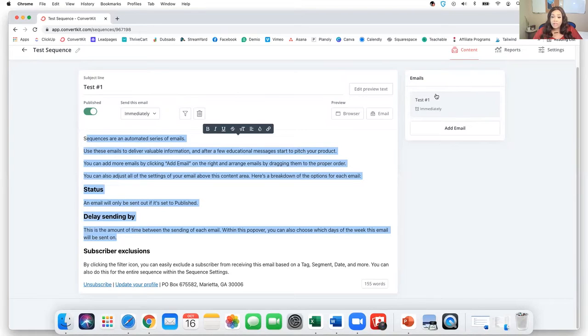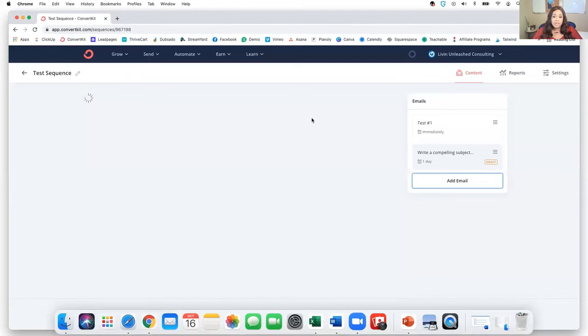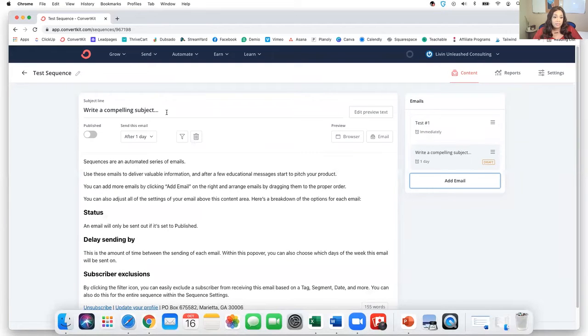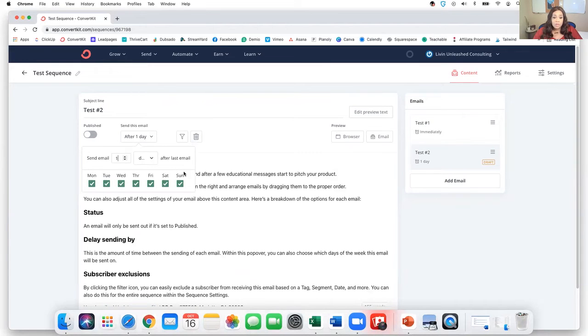But we've already created that first email. So I'm going to add an email because I want to create that second email. So I'm just going to name the subject for this one, test number 2. So for the timing, this is going to be based after the previous email was sent. So whether you want it to be 1 day, 2 day, 3 day, whatever that cadence is, that's what you will want to select.